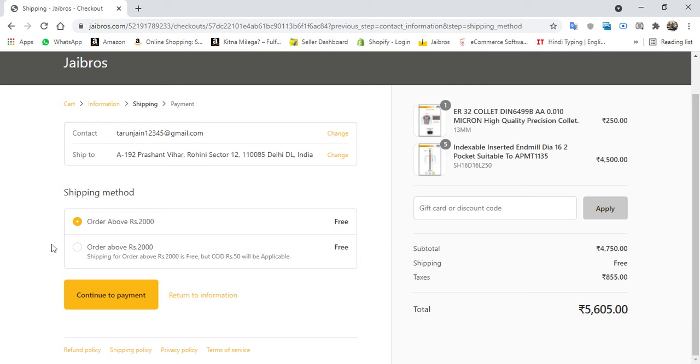Here is the option for the payment. An order above 2000 rupees gets free COD. This means it is a COD order and you get no charges. But if the order value is less than 2000, you will see a 49 rupees charge in this column. We'll also show you how the COD option appears by reducing the value of one item.